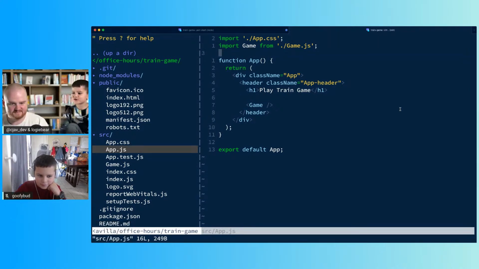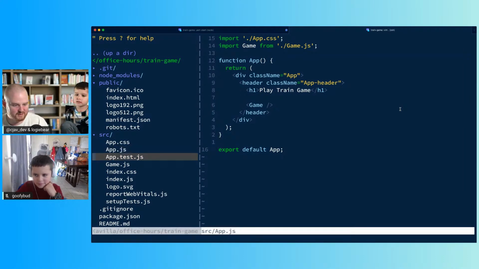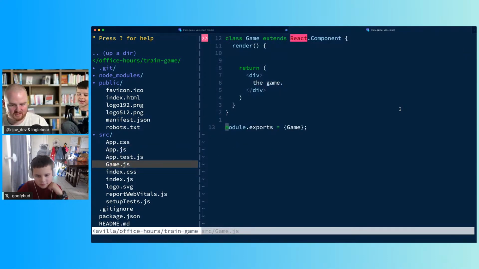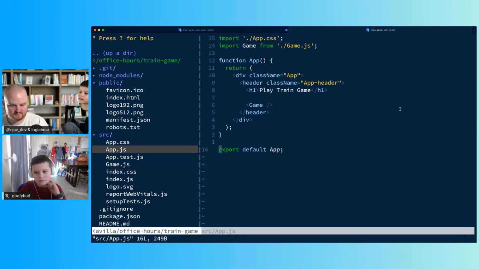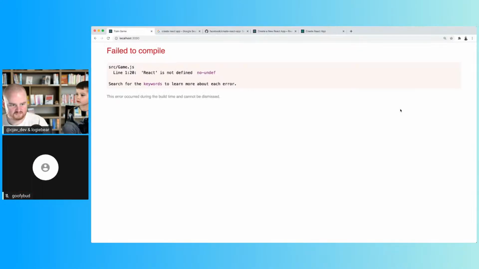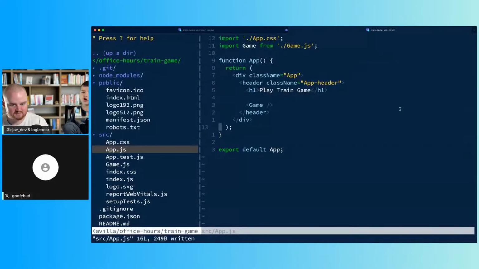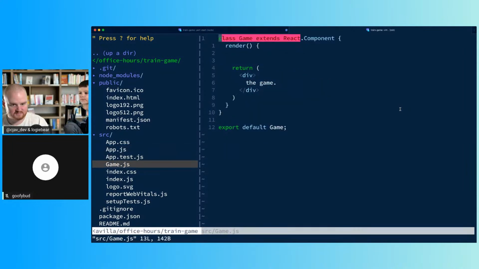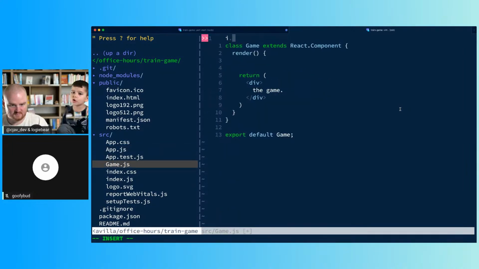Okay, export default app. That's what I want. Export default game. Since we're going to make a little train game, after we're done with this, we can post a comment on everything that shows the train game, so you can play it.